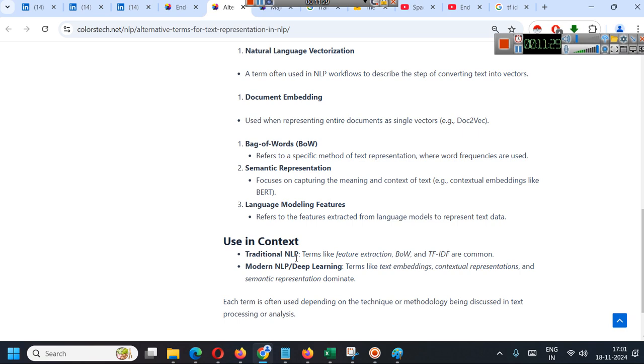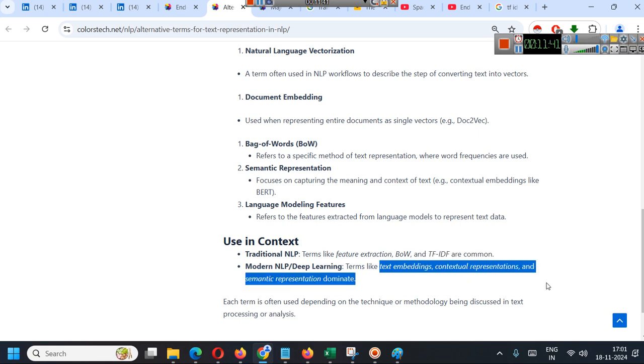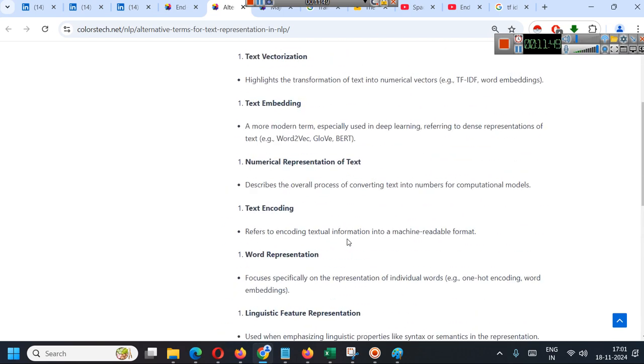In traditional NLP, terms like feature extraction, BoW, and TF-IDF are common. In modern NLP, terms like text embedding, contextual representation, and semantic representation dominate. Okay, so these are some terms used in context.